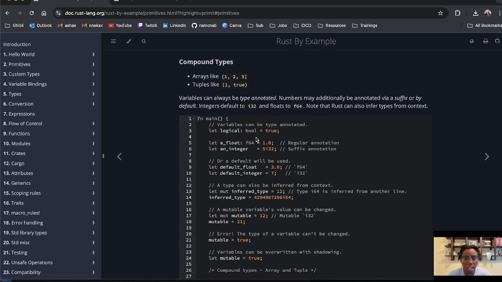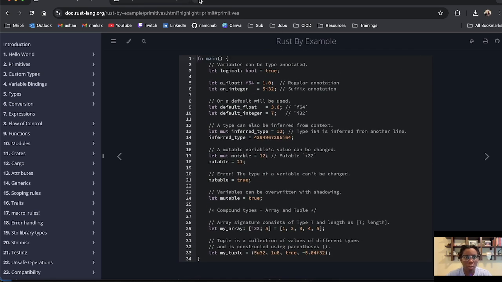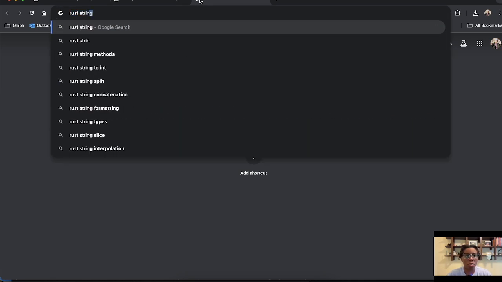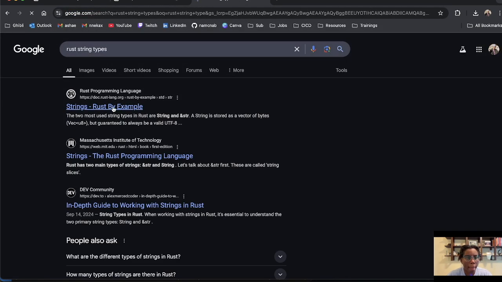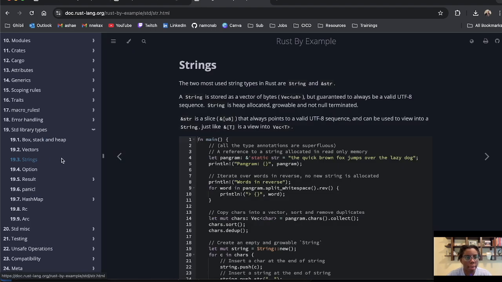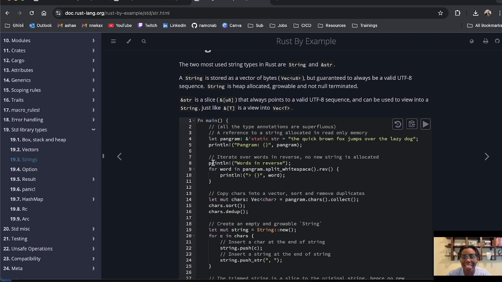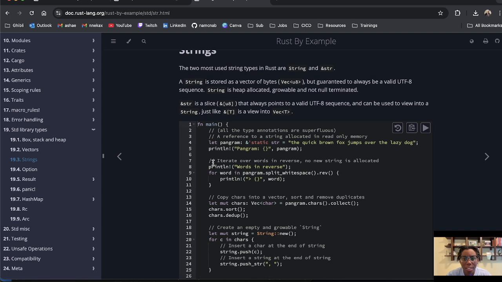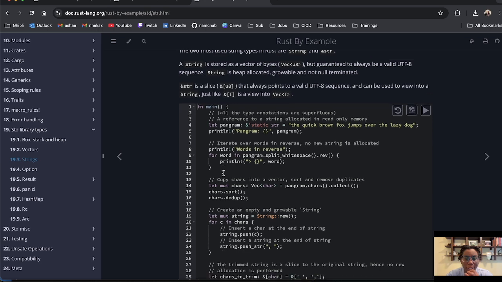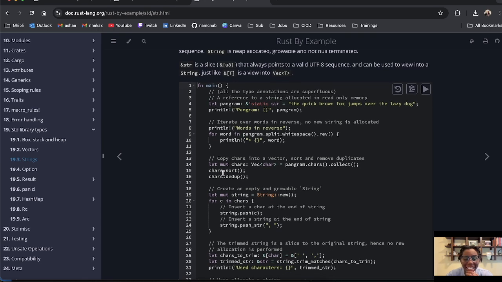So let me see if that's a thing with Rust. Rust string type. Okay, I guess maybe that's because it's not considered a primitive type in here, and that's maybe the reason why it's not there. If you know the answer, please go ahead and leave it in the comments below, or I can Google later on. But okay, so this is how you declare a string. It looks very different than what I'm used to. So let's see, create an empty and growable string. That's probably what I want to use.